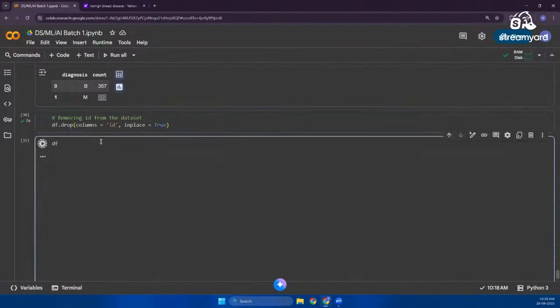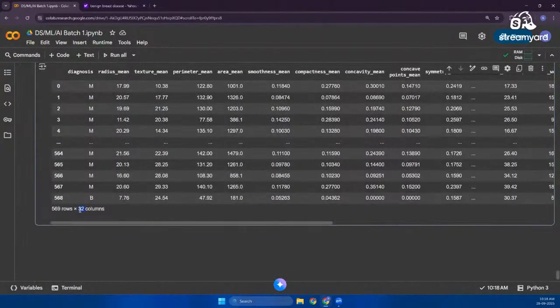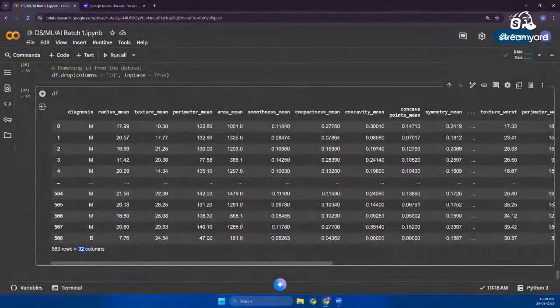Let's run the df once again. Okay, now the ID column has been removed. So now how many columns do we have? We have 32 columns. Okay, very good, guys. Perfect. Now we'll move on to the next, where we'll understand some more things.